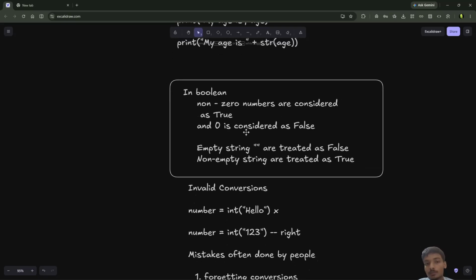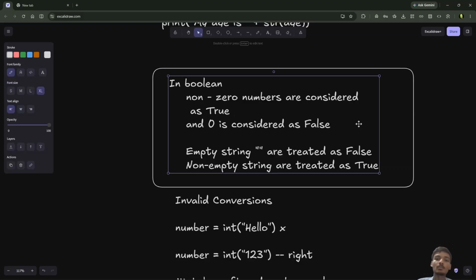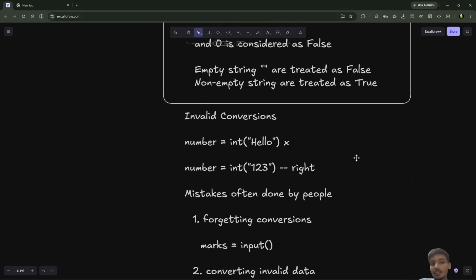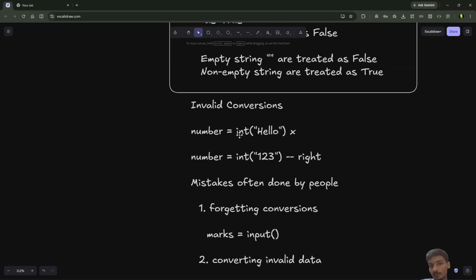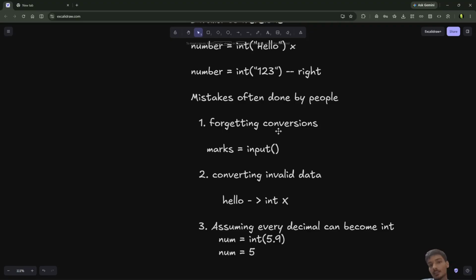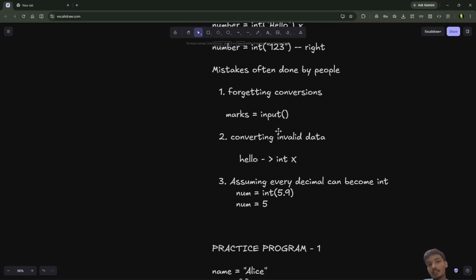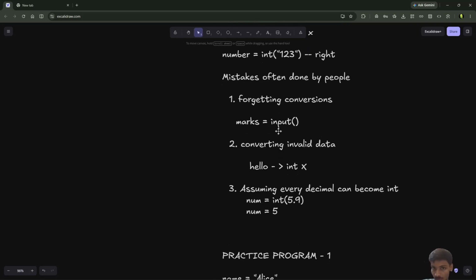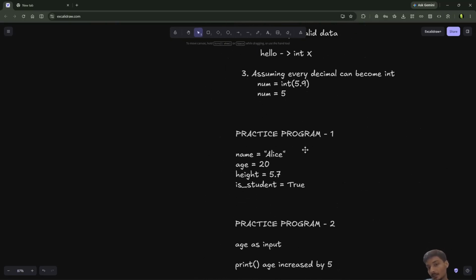Then I told you about two basic properties of Boolean: non-zero numbers are considered true and zeros are considered false. Empty strings are treated as false and non-empty strings are treated as true. There are also some invalid conversions, and I told you that you can't convert an alphabetical word into a number. We also covered some mistakes that people often make in type conversions, like forgetting conversions and converting every single value into int.